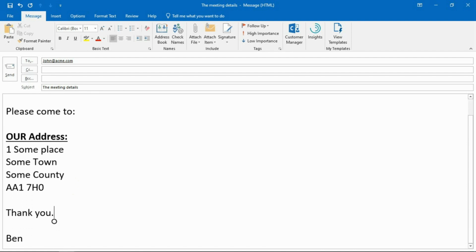Now, it might be the case that I'm constantly typing into various emails the address of where people need to come to for meetings. Now, this is something that screams out for you to create a quick part, because a quick part allows you to save content and then reuse it on future emails. Now, how this works, it's really simple.